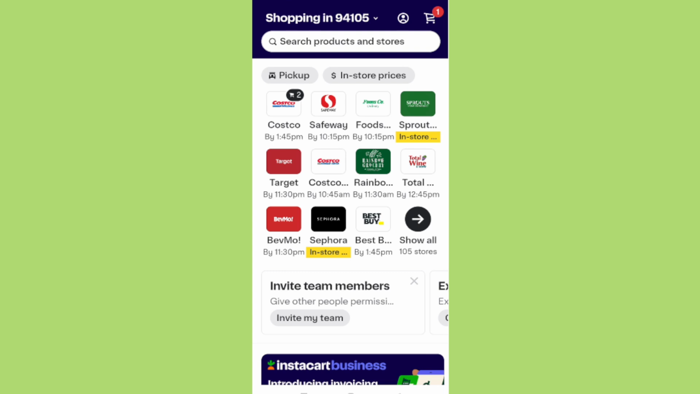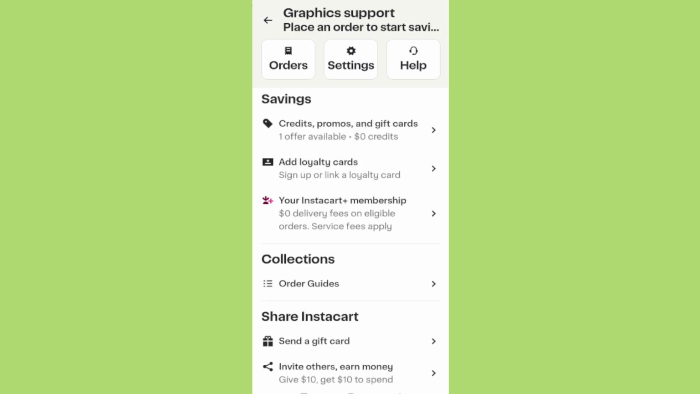To proceed, direct your attention to the upper right corner of the app. Here you'll find the profile icon. It typically looks like the outline of a person or your own profile picture if you've set one up. Go ahead and tap on that icon. This will take you to your account section where you can view and manage various app settings and personal details.